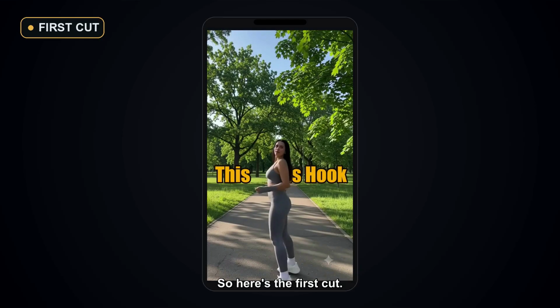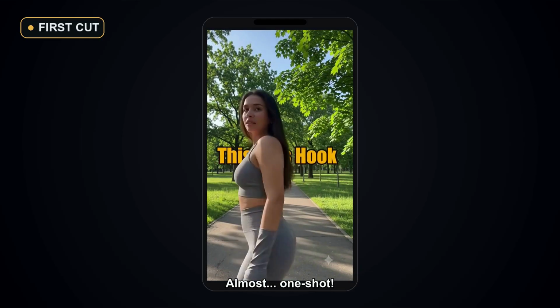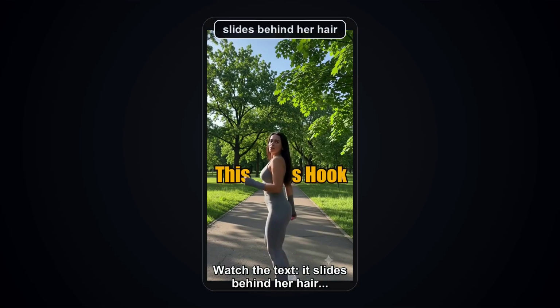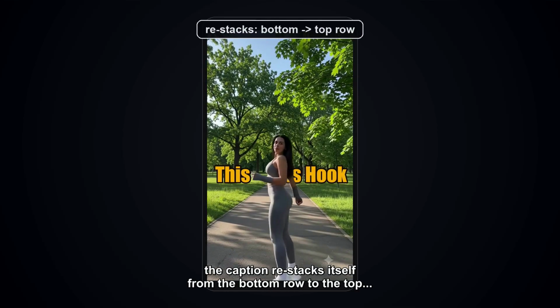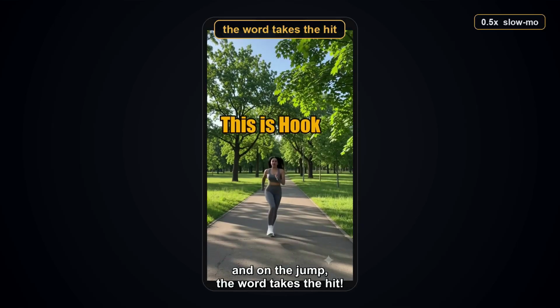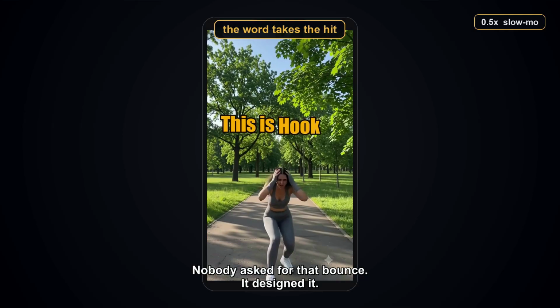So here's the first cut. Almost. One shot. Watch the text. It slides behind her hair. The caption restacks itself from the bottom row to the top. And on the jump, the word takes the hit. Nobody asked for that bounce.